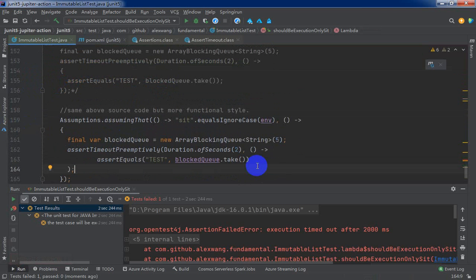Okay, this is about the assumption statement. We learned this is one of the conditional execution methods, and in future lectures I will introduce another two ways to conditionally execute our test cases. See you next lecture.